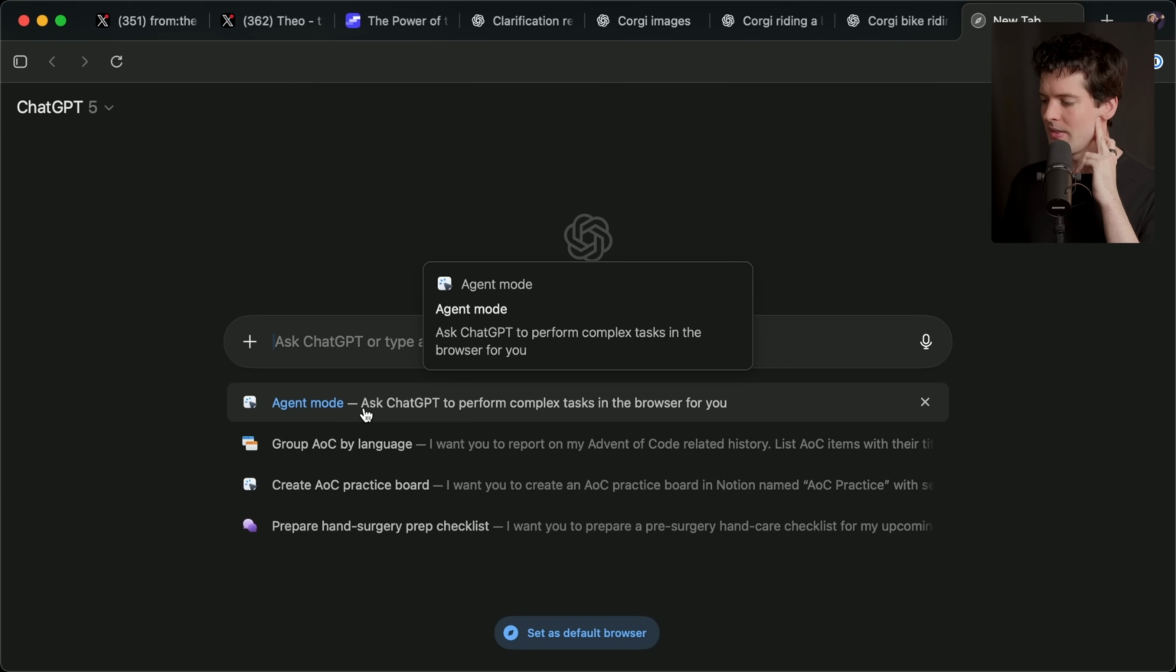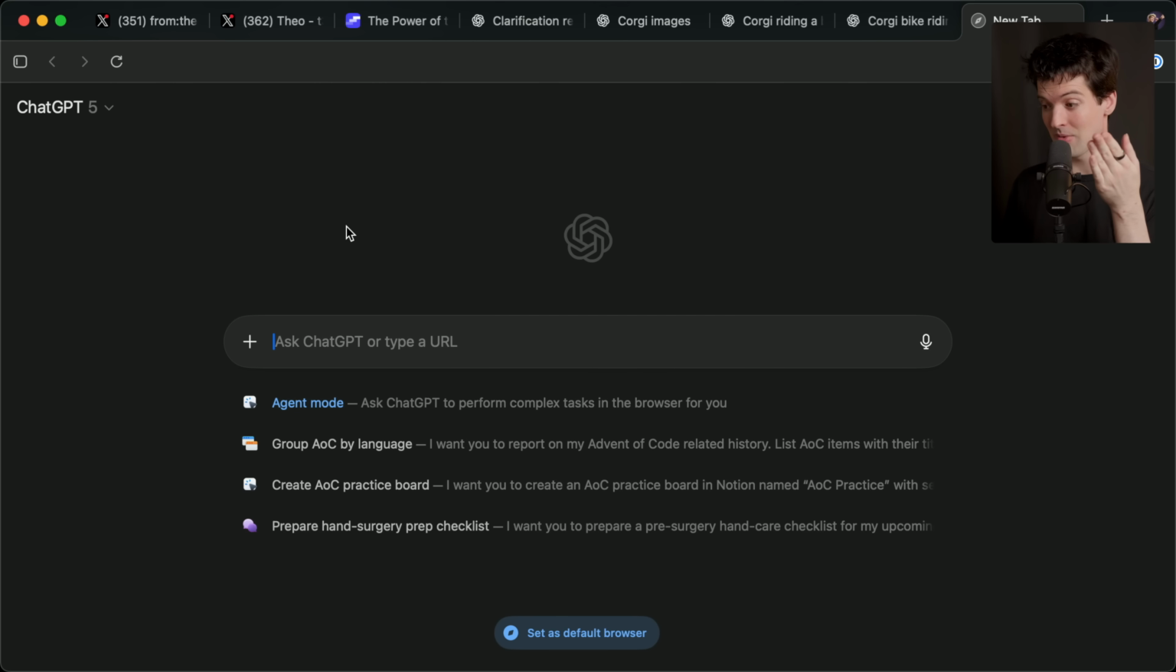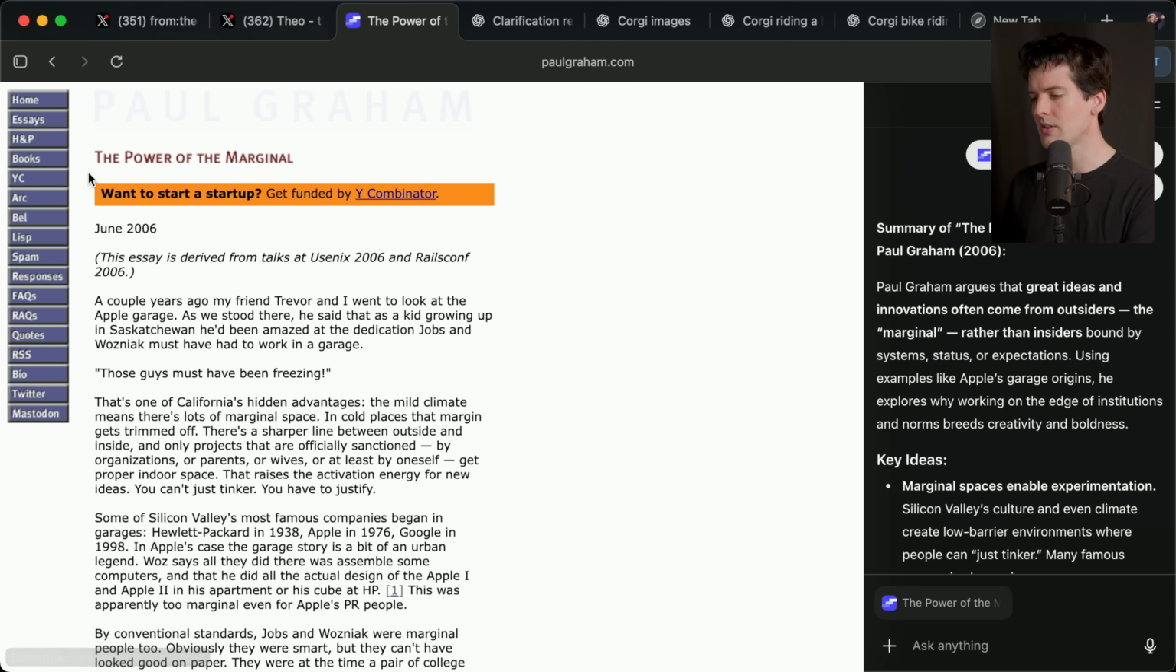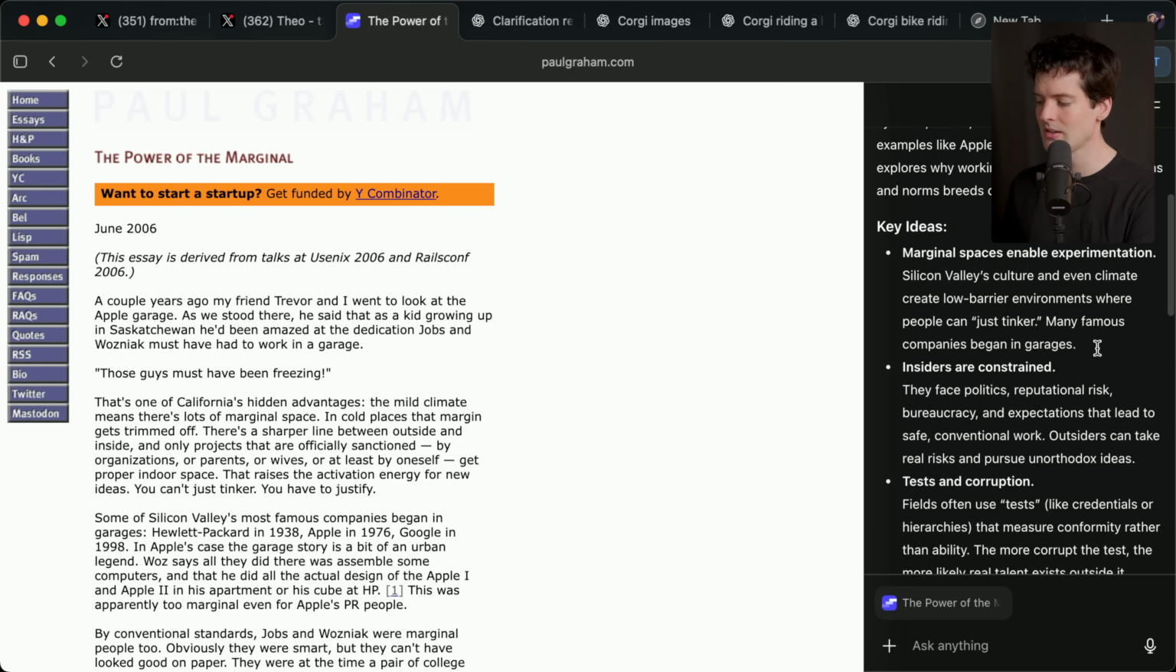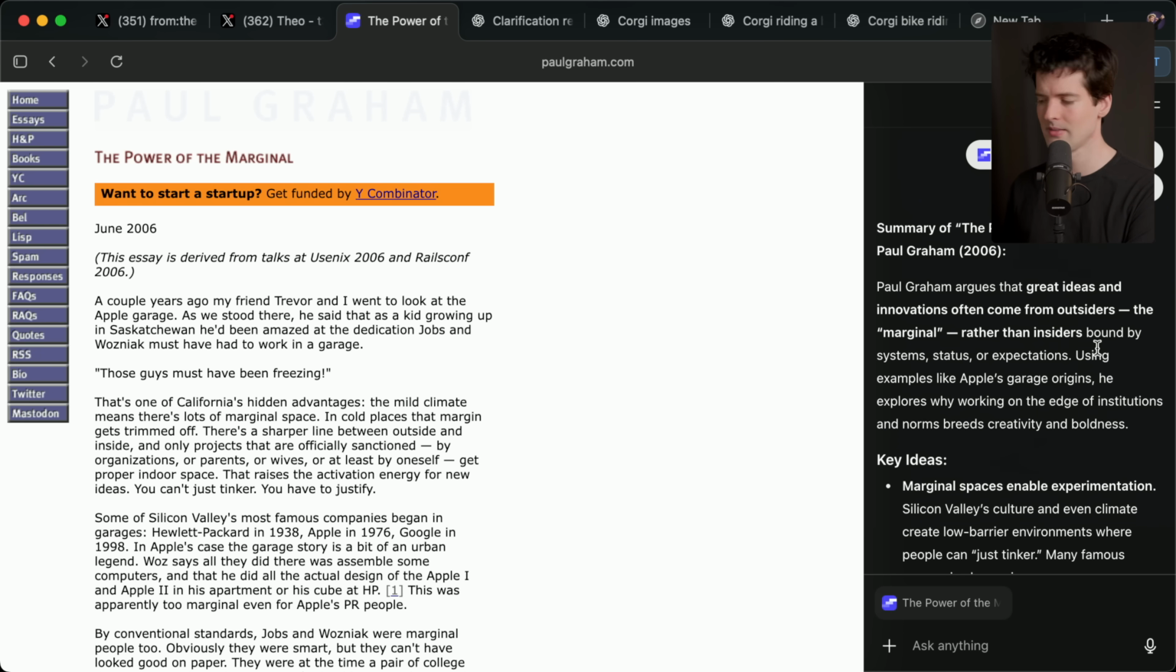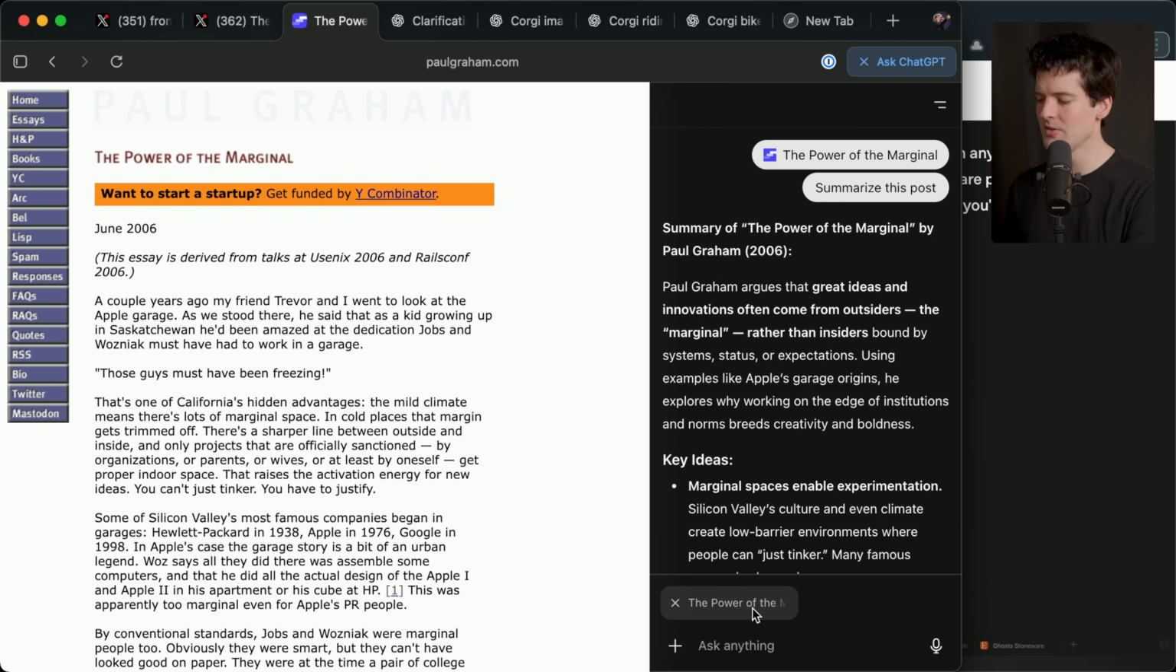And then agent mode. This is the cool feature where you can get ChatGPT with Atlas in the browser to do tasks for you. It can do basic stuff by default, totally fine. Like I was sent this Paul Graham article that I read a long time ago and couldn't remember the topic of, so I asked it to summarize and it seemed to do okay with that. Just asked it, summarize the post, and it can.